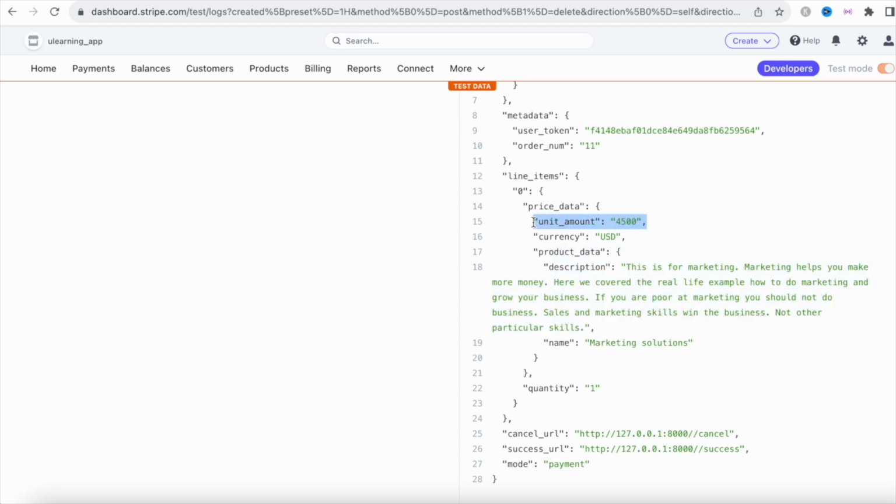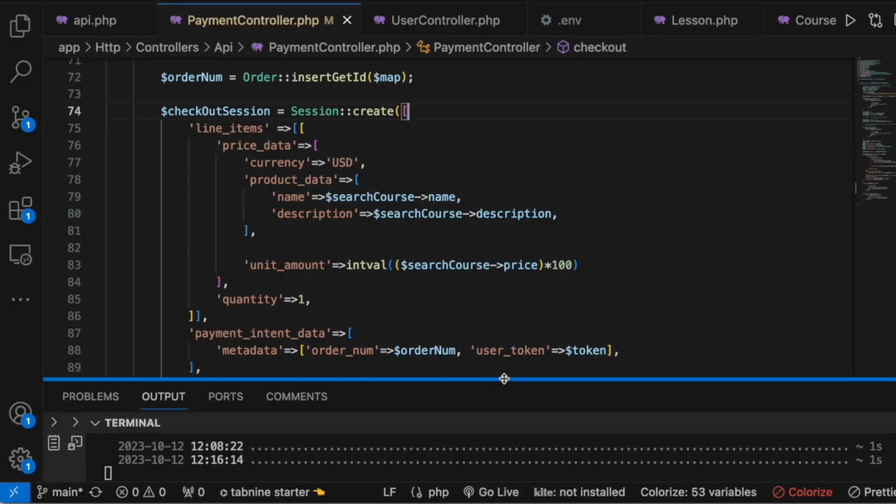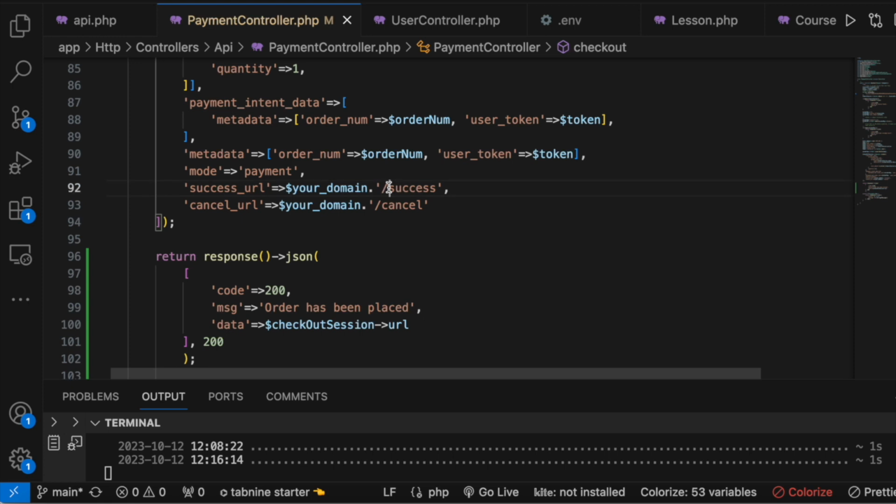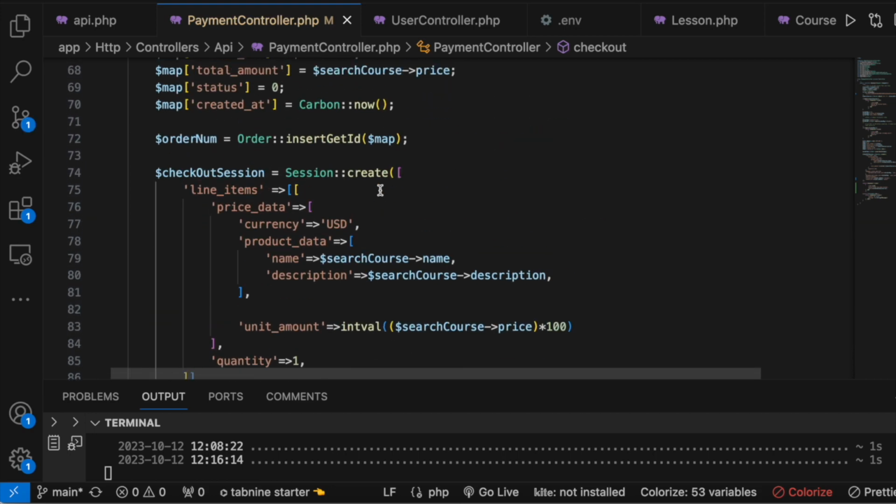Here we see that course name and course description are coming from our backend, and the total price was $45, so it is 4,500 cents. And then currency is USD, and over here the success and the cancel URL. So both of them we have submitted, and it looks like we have an issue over here. I don't think we need a double slash. I guess over here we are passing one slash, so remove that because our domain itself has a slash at the end, so we don't need that.